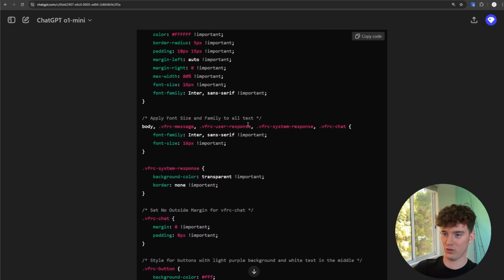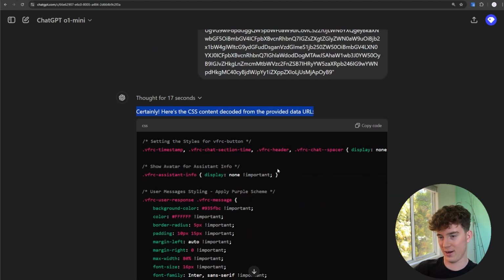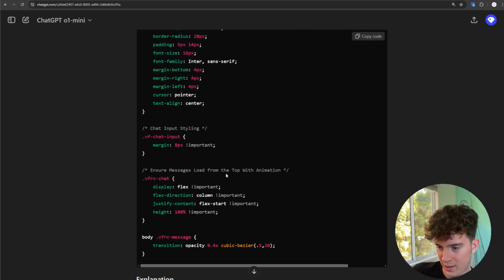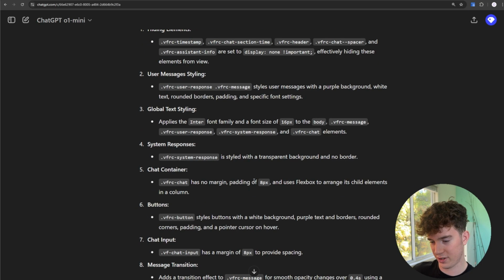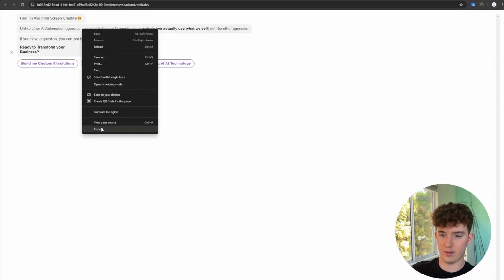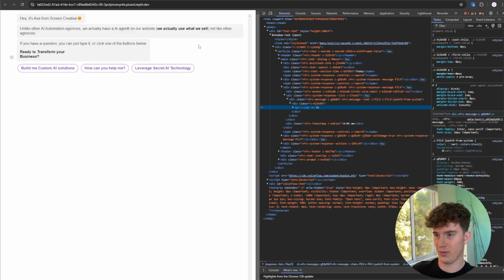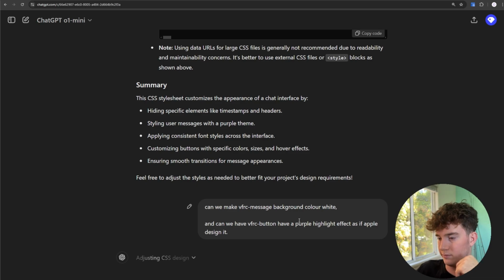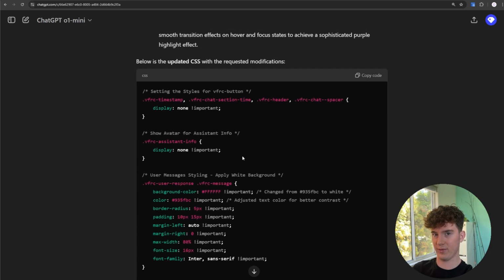Let's say I wanted to look more like ChatGPT on the user message and make this bit transparent. I could definitely do something like that. But yeah, all that sort of stuff. I'll show you now. Let's say this class VFRC message, we want the background transparent. Pretty fast, this new O1. This is O1 Mini. It's better for coding.